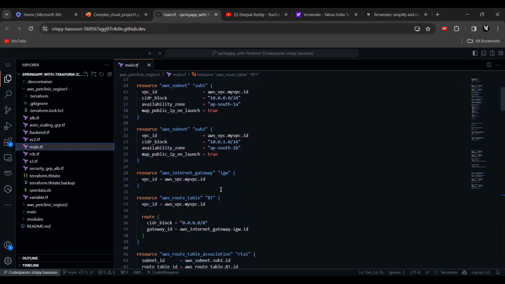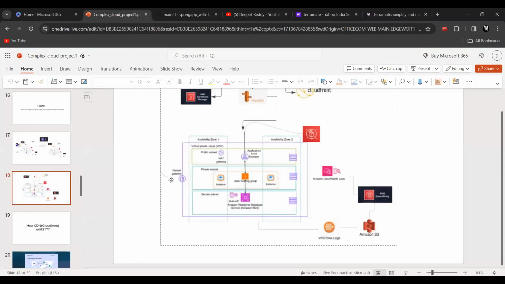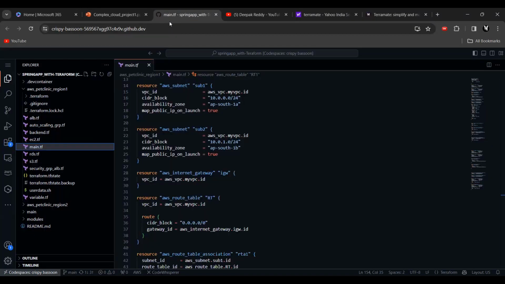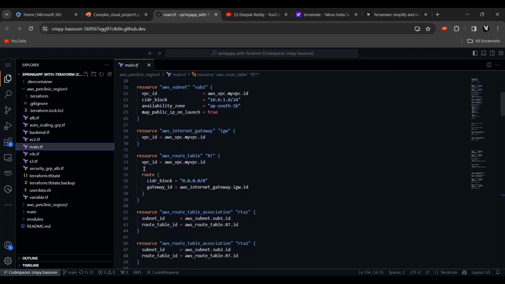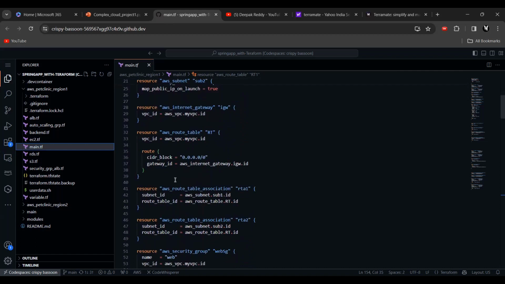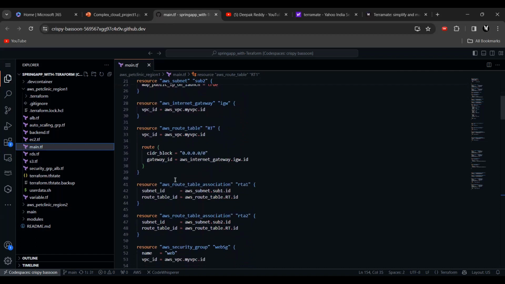And next thing is that, as I said, we'll be having an internet gateway. Here, if you see that we have an internet gateway, public subnet is completed. Here we have internet gateway. This is the main.tf. We'll get into the NAT gateways and those things later. But okay, here is the internet gateway. And next thing is the route table.